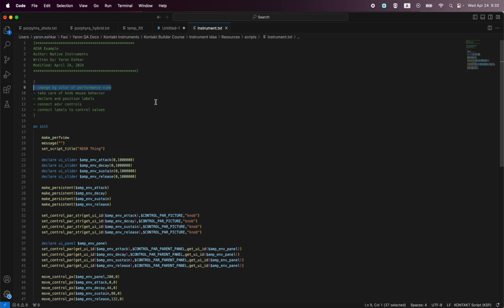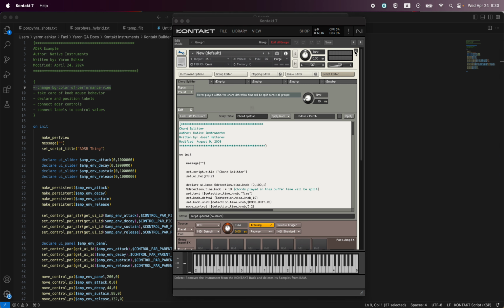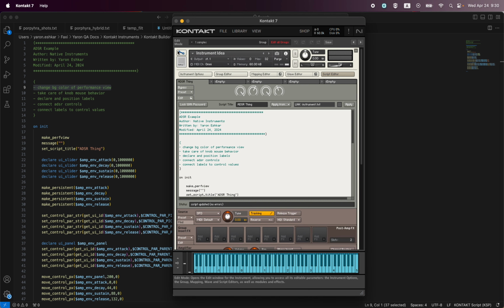So first item here is to change the background color of the performance view. Because as we said, we cannot see our knobs. I actually already played around with it. So it's already black, but imagine that I didn't do it. And I always forget this command.